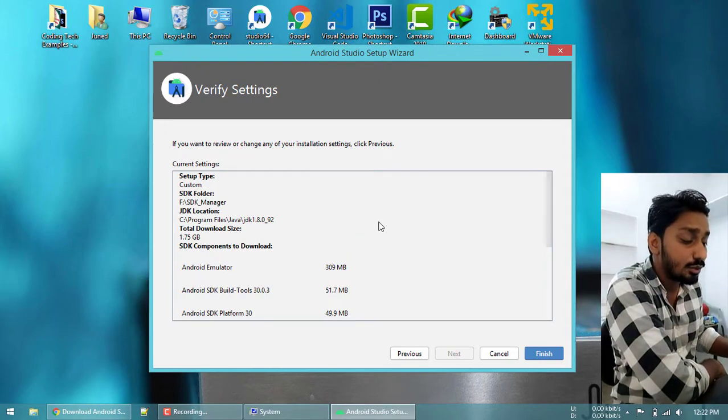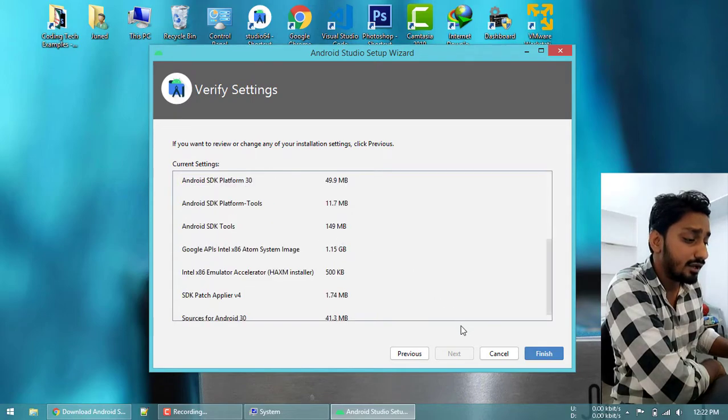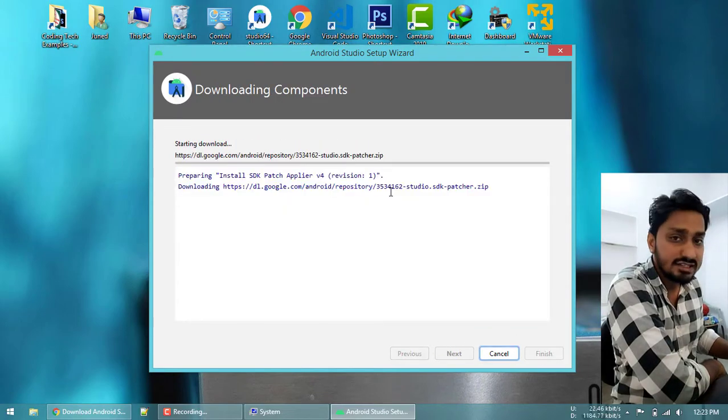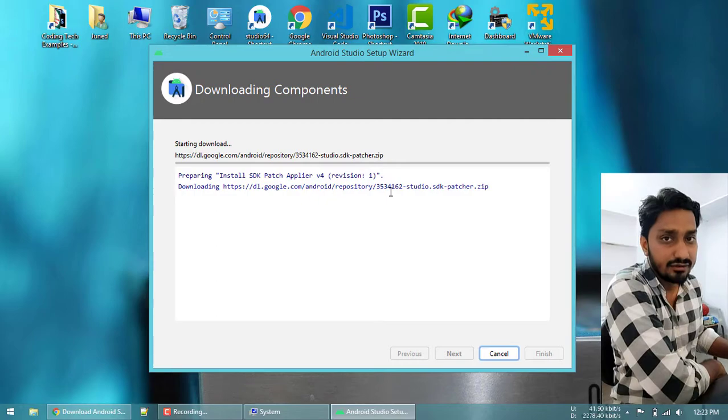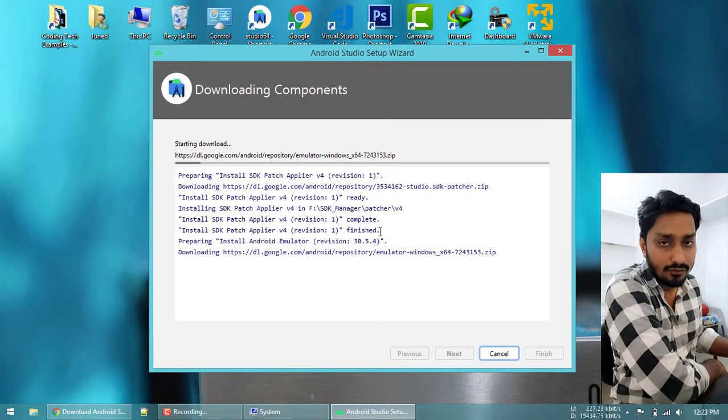Now friends, on the next page it will ask you to download all the necessary tools and software which is required to run Android emulator and Android in your computer system to run the Flutter project, which is a necessary step. The approximate download size is 1.75 GBs. Now simply click on the Finish button. Now you will see the download has started. It will take about an hour or half an hour as per your network speed.